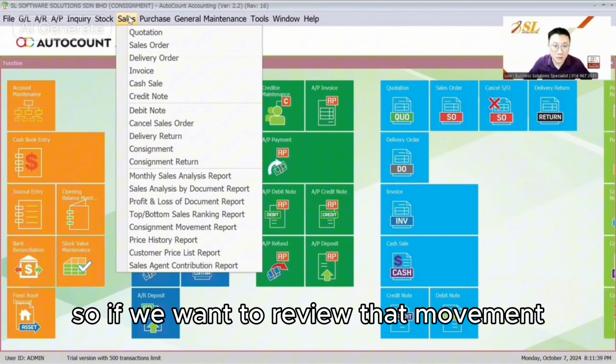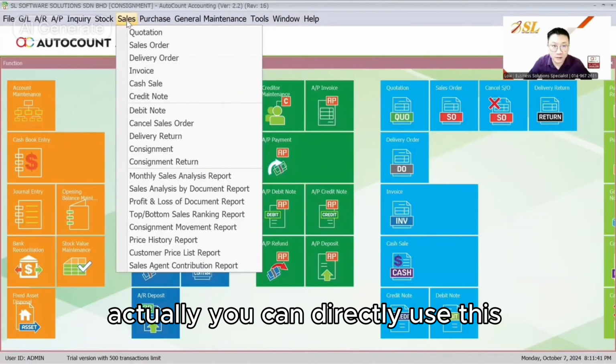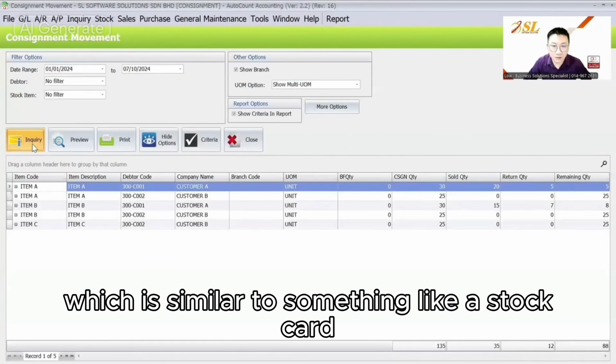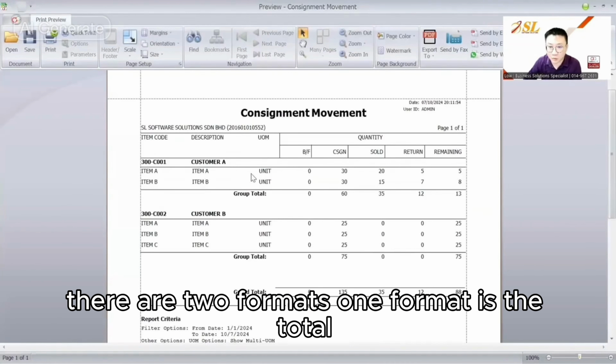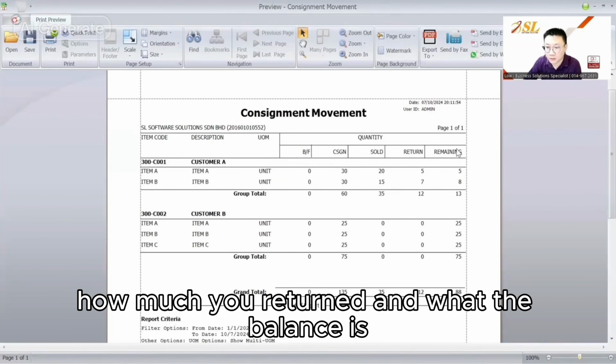So if we want to review that movement, you can directly use this consignment movement report, which is similar to something like a stock card. There are two formats. One format is the total for that month: how much you consigned, how much you returned, and what the balance is.